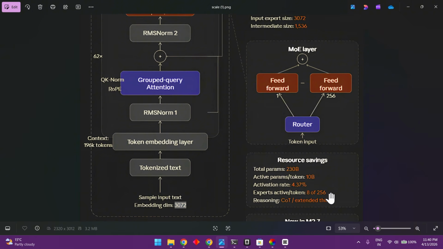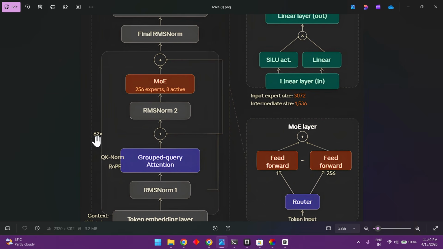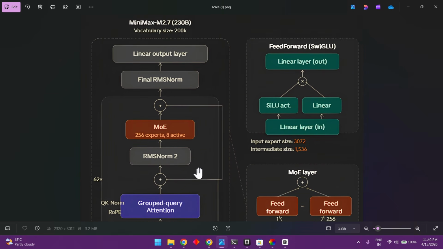So 8 out of 256 experts are activated at any point of time. The activation rate is 4.37%, and the active params is 10 billion given a total parameters of 230 billion. We have 62 blocks. Once we go through all these 62 blocks, it finally goes to the final RMS norm, and then we get the output from a vocabulary size of 200k tokens. So it's a 230 billion model, M2.7.